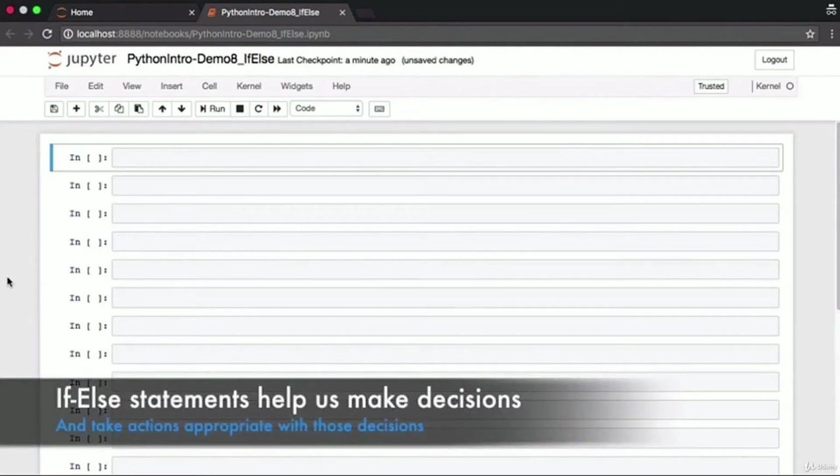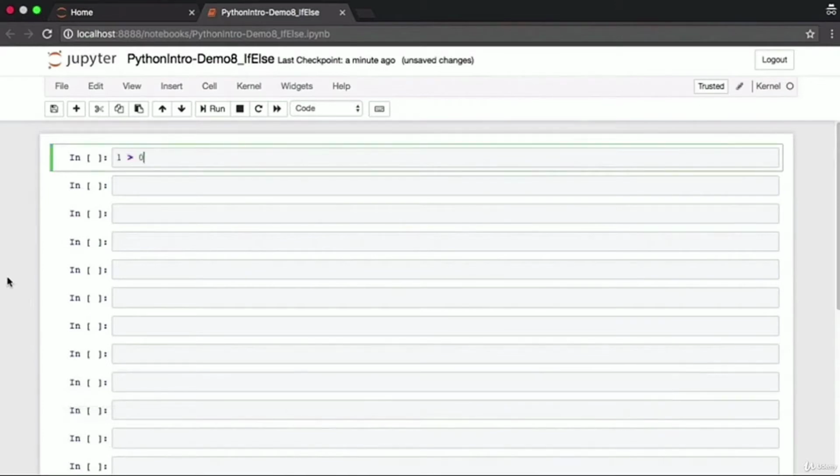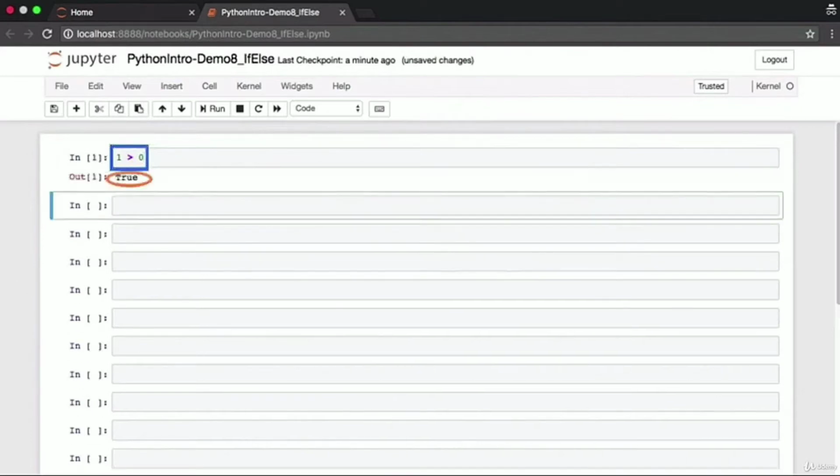Programming is all about making decisions based on the various conditions that you're evaluating. If-else statements help us make those decisions, and based on the condition that we've evaluated, it'll help us take the appropriate actions. What are conditions? Conditions are statements which return true or false. Is 1 greater than 0? We all know the answer to this.